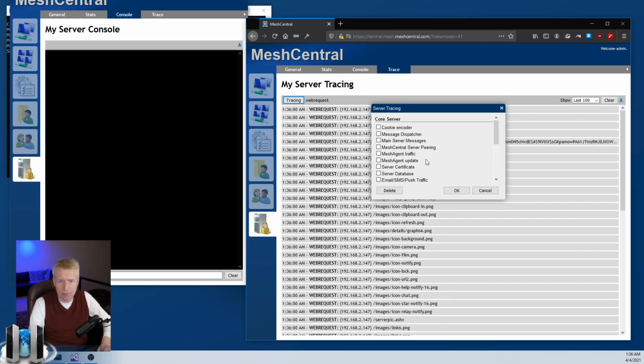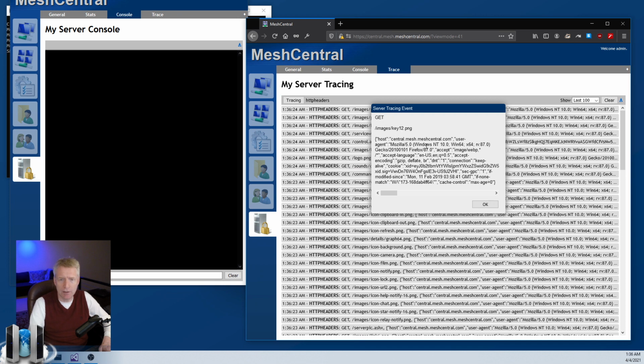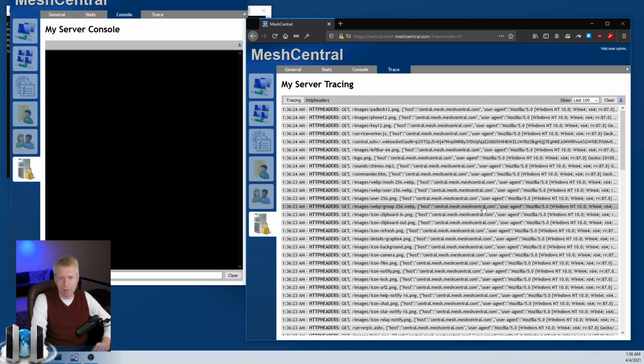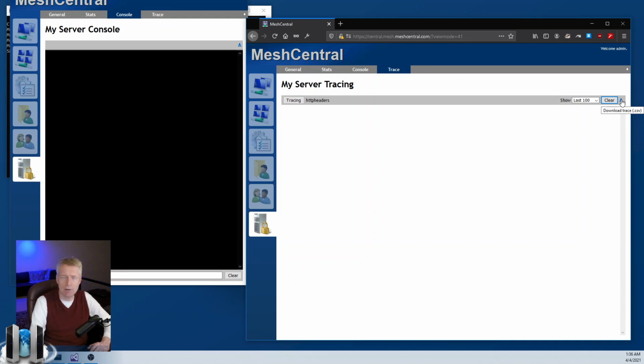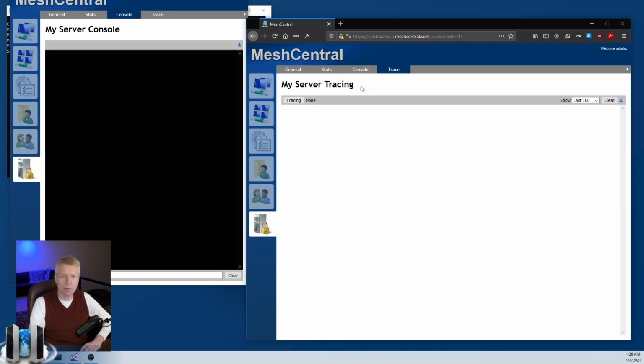And you can do a whole bunch of interesting things here, like if you want to debug certificates or mesh agent traffic or peering. Now, AMT stuff, for example, HTTP server headers. So I can click OK here. And then when you click, you can see the HTTP header of each request. So that's super useful, especially for developers. You can keep the last 100 to 1,000 different things. You can clear it. And of course, you can also download the entire trace as a comma-separated value file. So super useful for debugging and figuring out what's going on with the server.